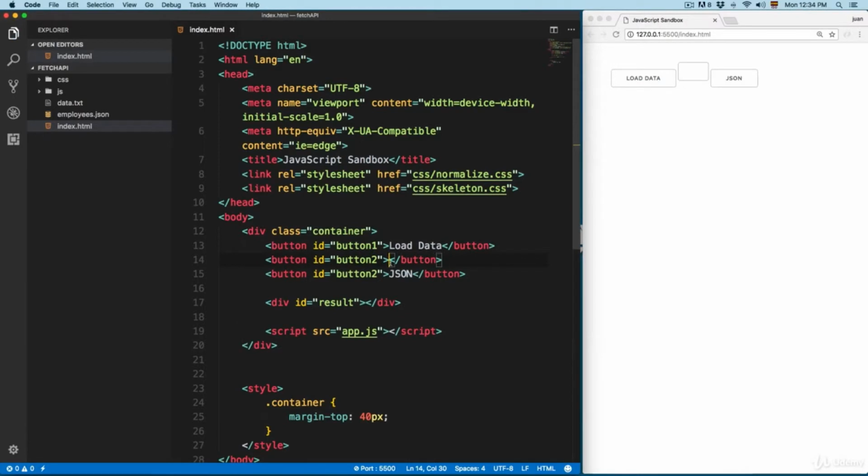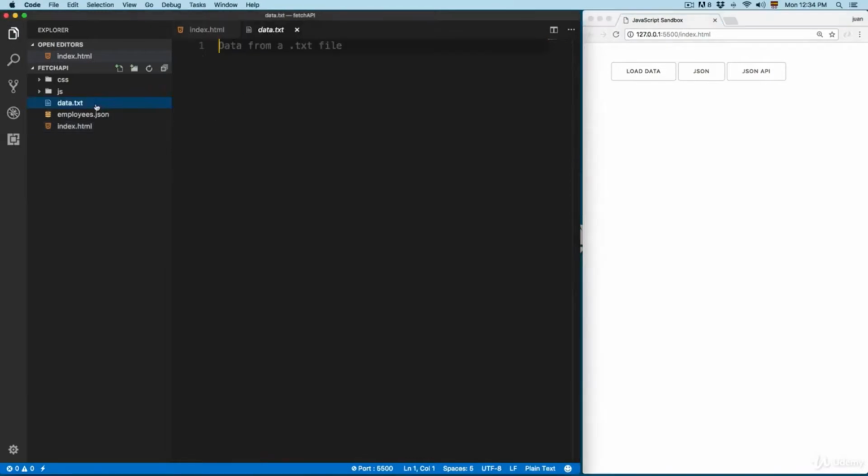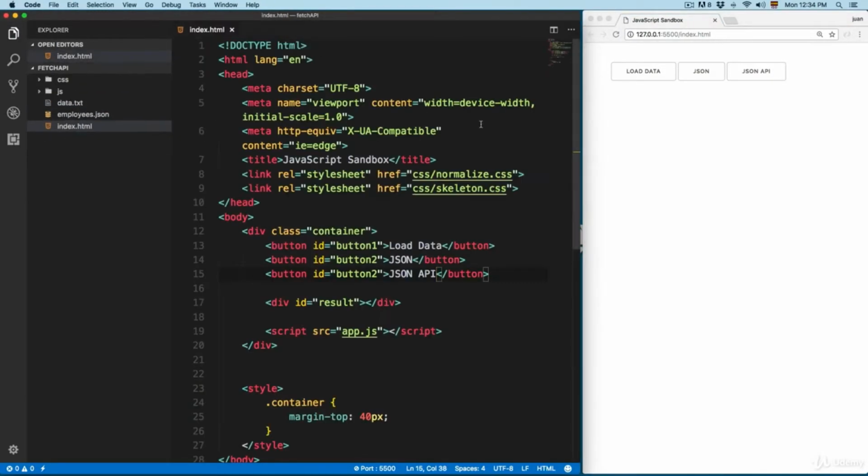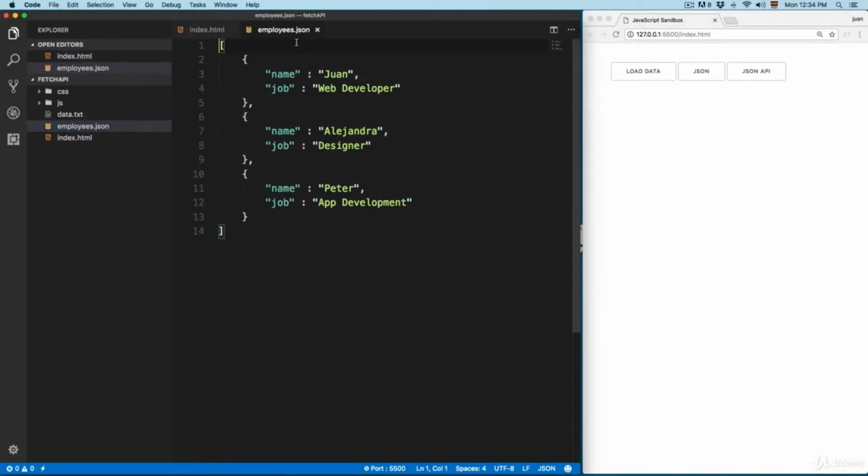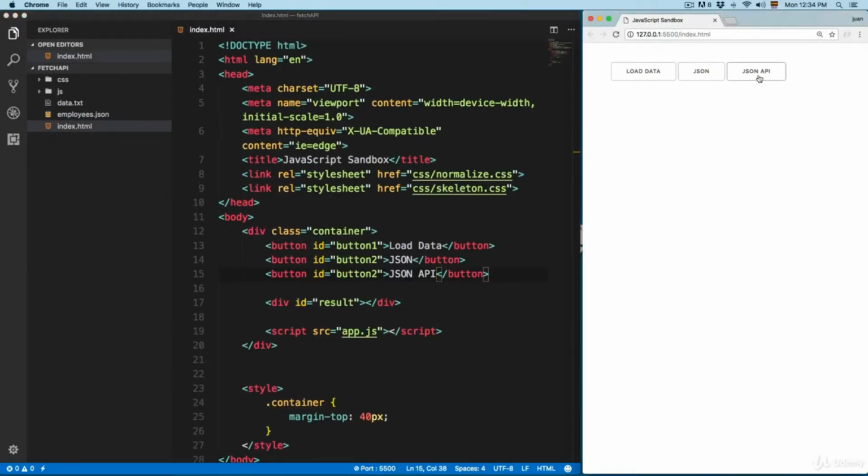And right here it should be JSON and JSON API. So basically we have this load data. We're going to see how you can use the fetch API to access this txt file. Then we have JSON. We're going to access this employees JSON. And finally we have JSON API. I'm going to show you how to access a REST API using fetch API. So this is going to be a really similar example as we have when we were working with AJAX.